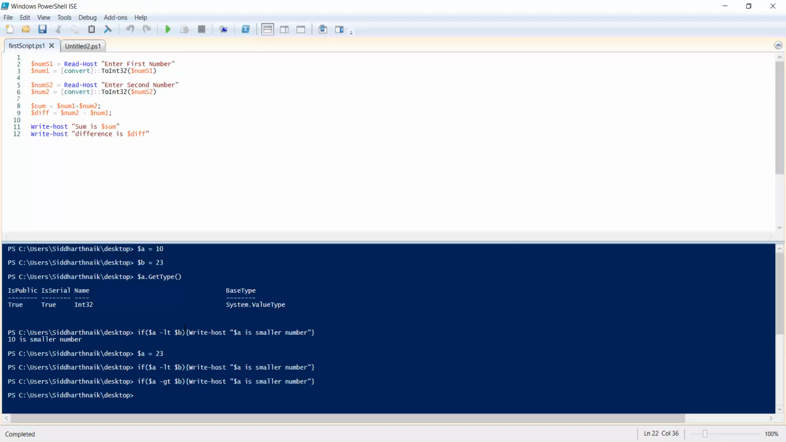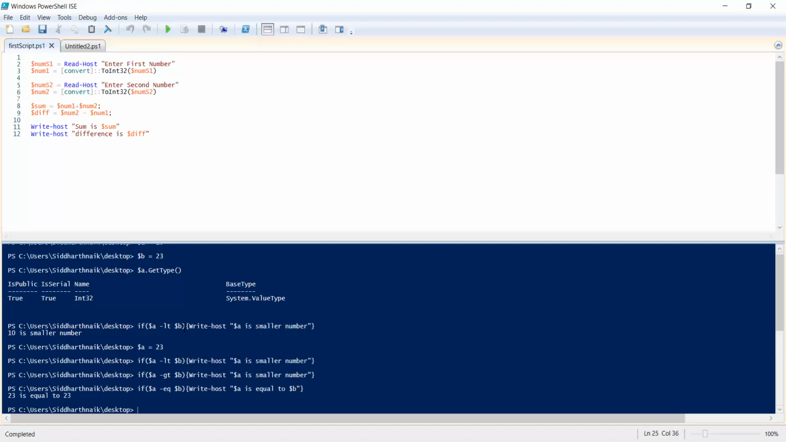Now the next thing that I can check is if $A equals, so for equals I'll say eq, and I'll just modify this, is equal to $B. There we go. So I see 23 is equal to 23. Which means that $A is equal to $B.